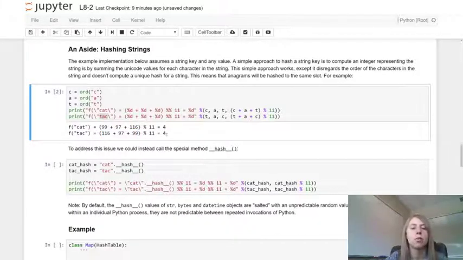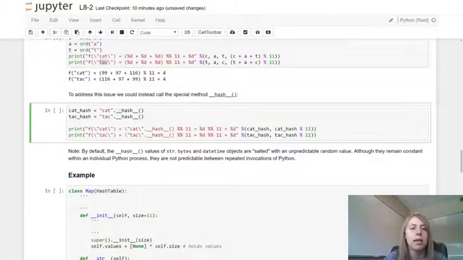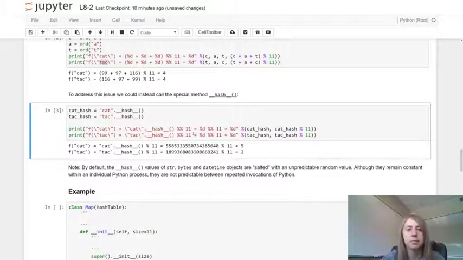In the next lesson, we'll learn about a way we can overcome this shortcoming of the anagram problem. But for now, we can talk about using a string special method called dunder hash dunder. If we get a hash code from a string using the built-in Python functionality, and then we mod by 11, we'll see that we get these hash codes that are crazy long that come from the special method hash for strings, and then we mod by 11, and these happen to map to 2 different slots.